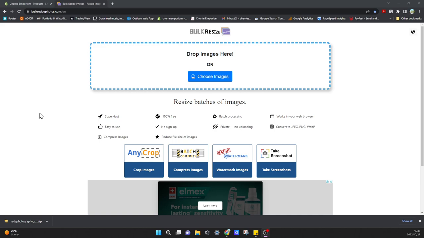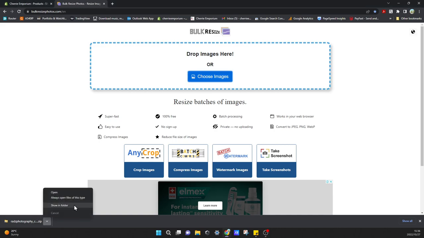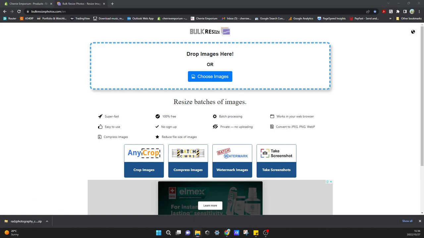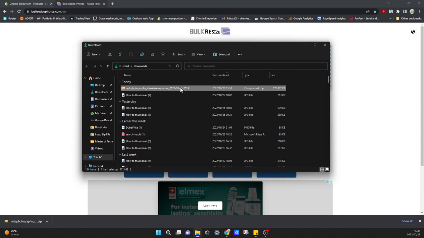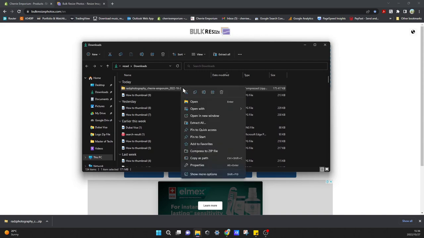So the website's name is called bulkresizephotos.com, and I've received my photos from the photographer today. So if I go in over here, I'll just extract that.